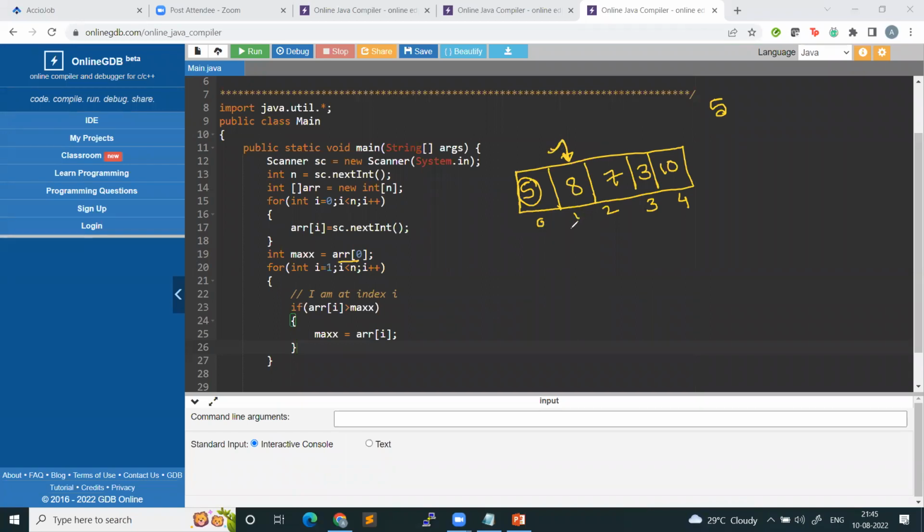Now try to understand how this is working. First of all, I am doing int max is equal to ARR of 0. So my maximum number is nothing but ARR of 0, which is 5. Now I start iterating from index 1. Is ARR of 1 greater than max? Is 8 greater than 5? Yes. So I will update: max is equal to ARR of 1.